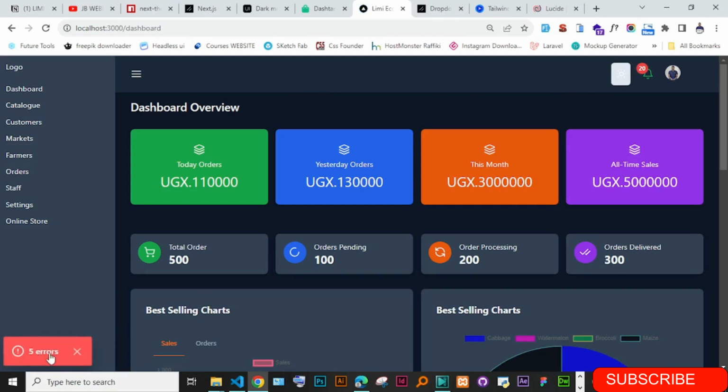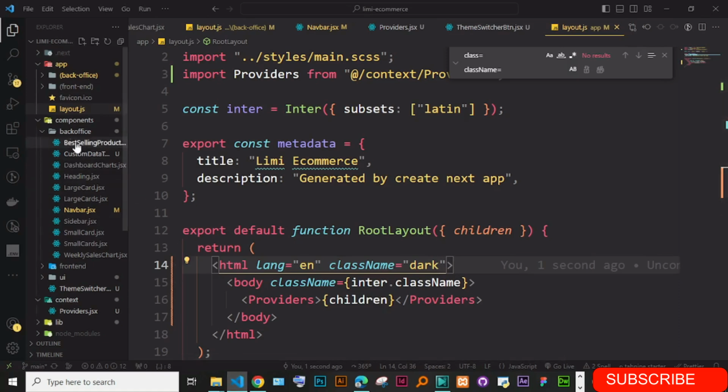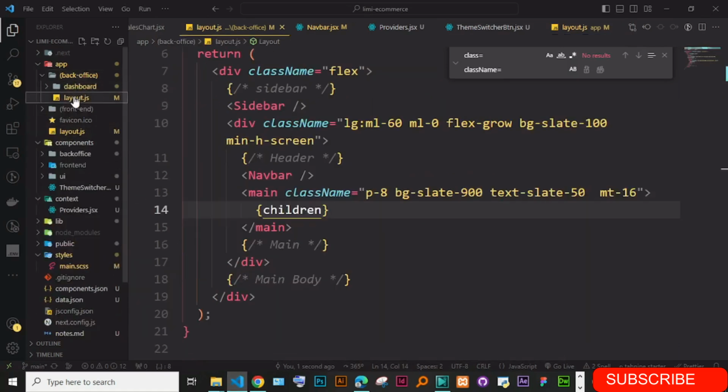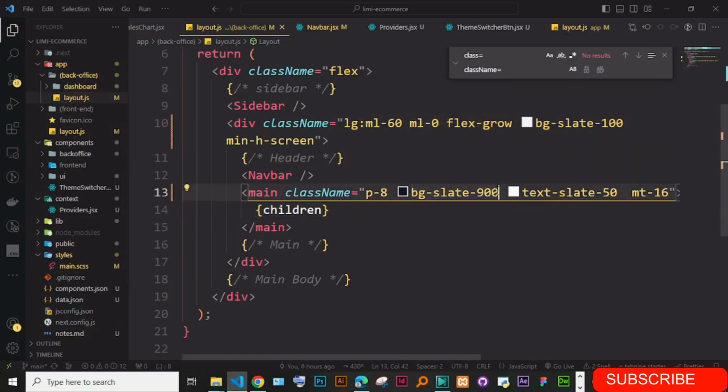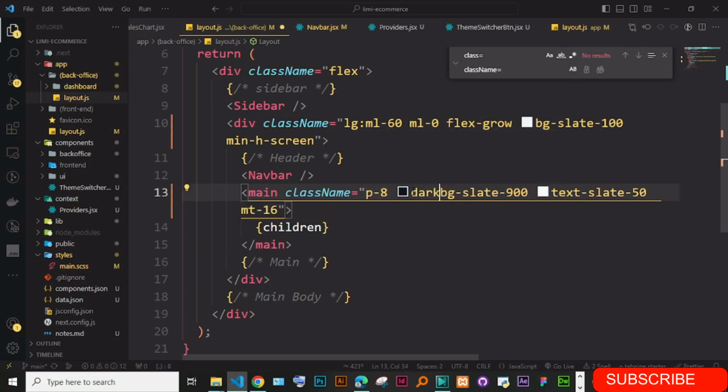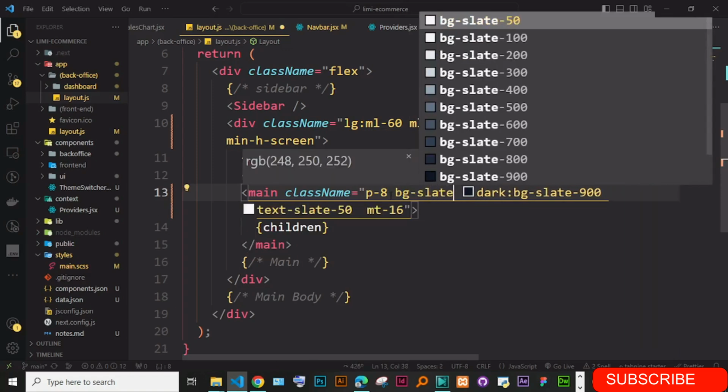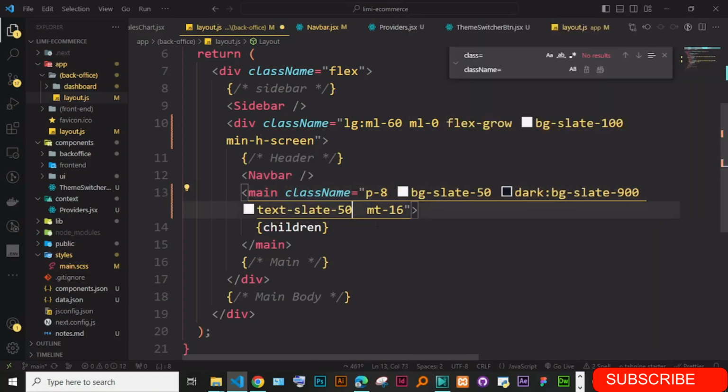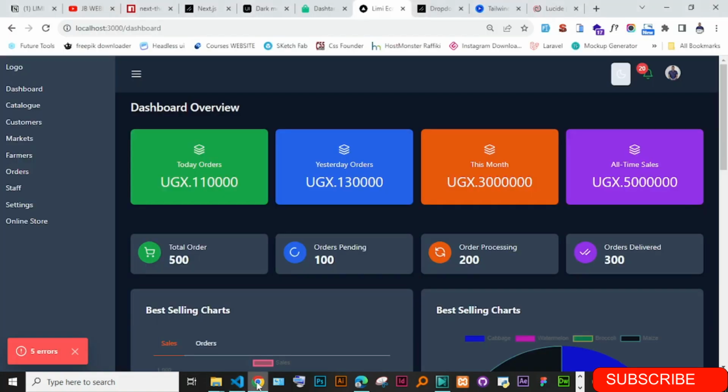This must be hydration errors, but just click. It's not changing, but it is changing to dark mode, I guess. Of course, we're changing, and you see if the dark mode changes. So let's go to our back office layout, where we have BG slate. We're just going to prefix it with dark, and then by default BG slate 50, just like that. Let's see if this changes something.